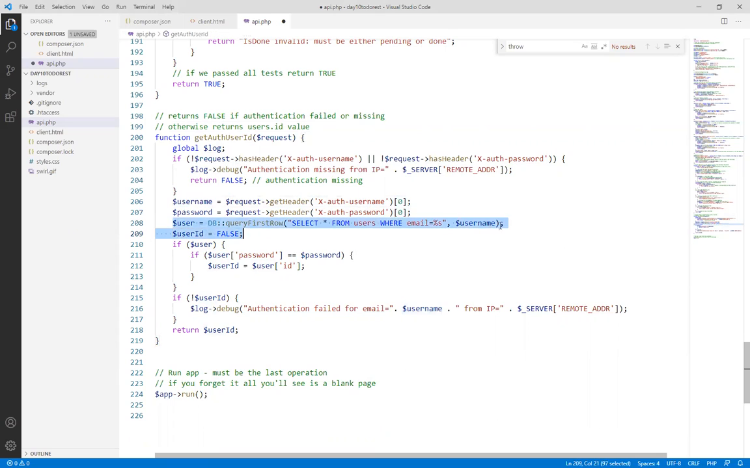Then I go to the database. I try to find the record of that user, where the username is the email, really. And then I verify, did I find the record? And if I did find the record, did the password match? If it did, then set user ID to user ID. Otherwise, keep it at false.